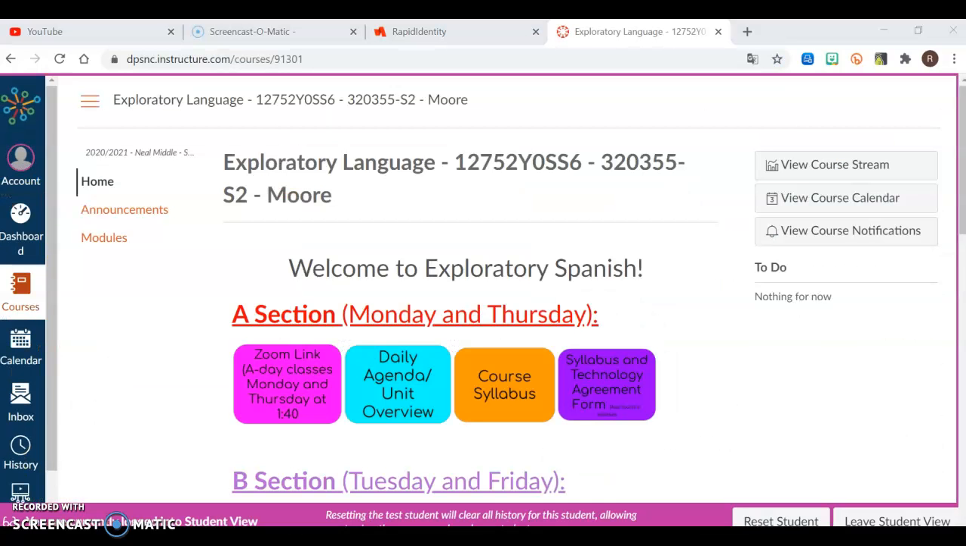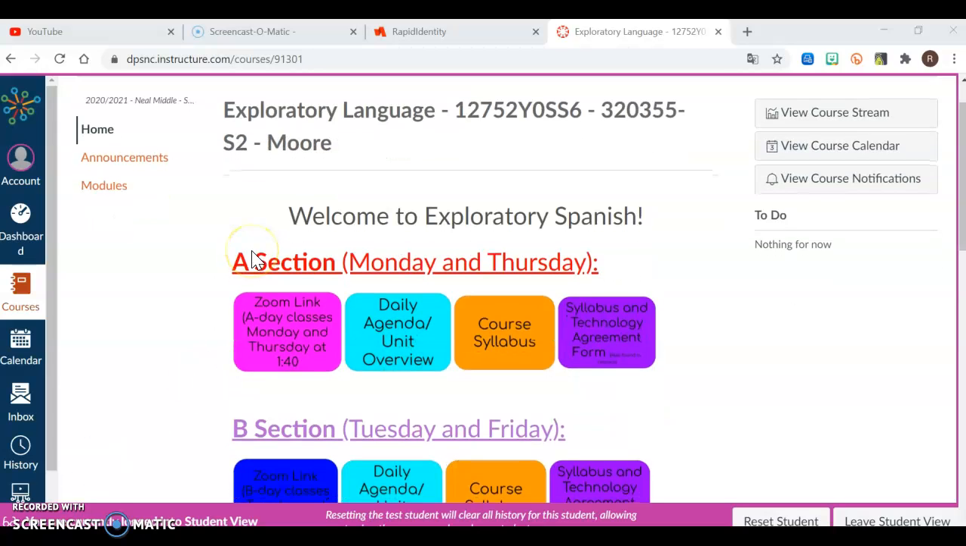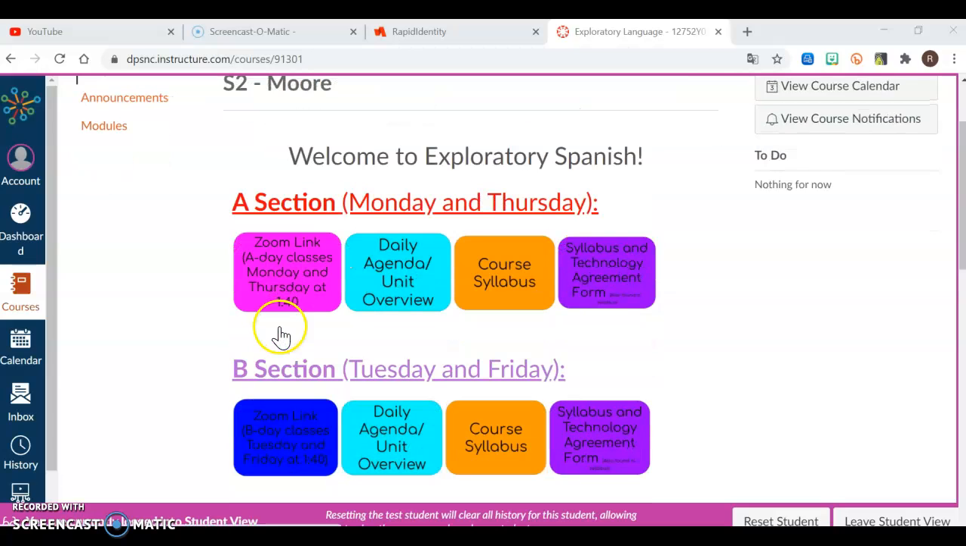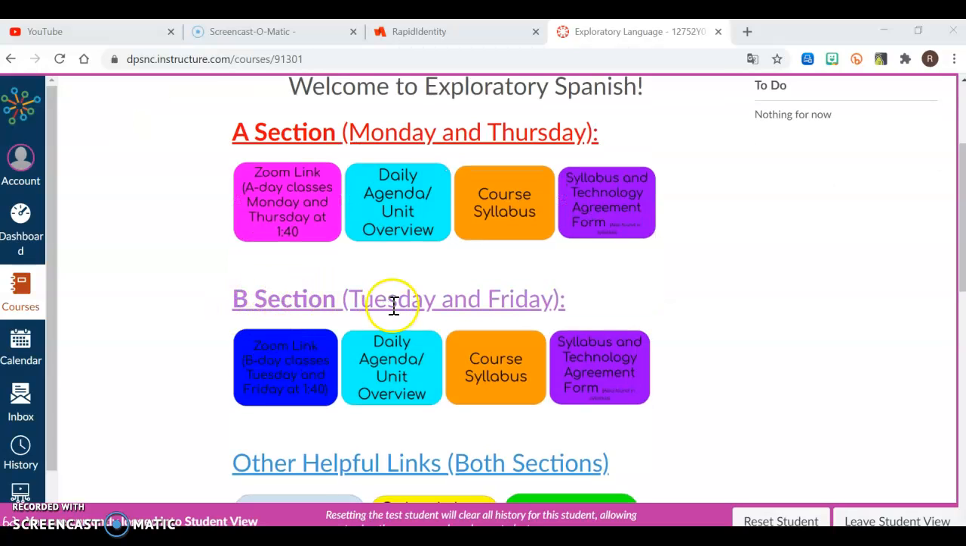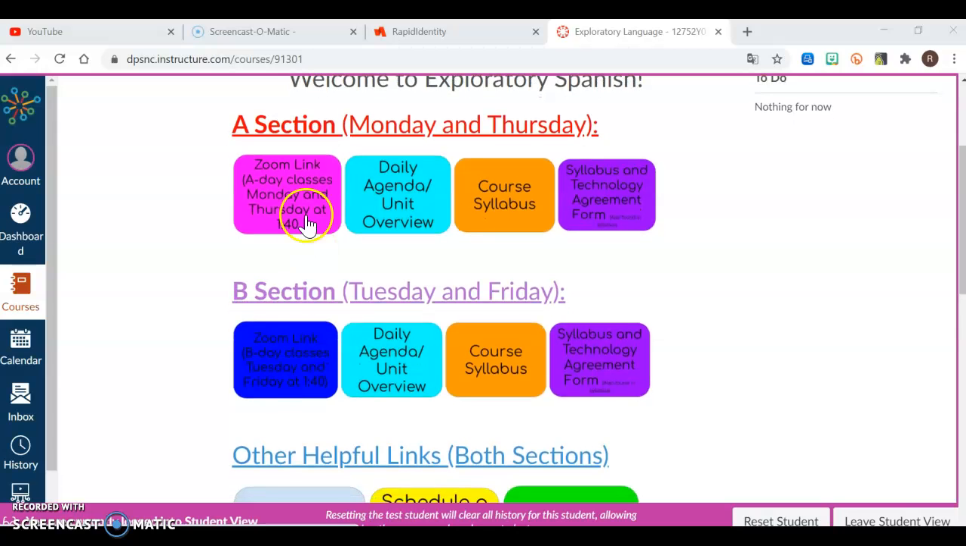When you click into the course, you'll see the home page looks like this. There's a couple things on this home page. The Zoom link for each class. If you are A section in PowerSchool, you'll see a little A in parentheses after your course. You have class on Monday and Thursday. And the link is right here. If you have a B in PowerSchool, you have class on Tuesday and Friday. And the Zoom link is right here. Now, I'm on maternity leave, so I will not be in Zoom until further notice. But when you need this link, it's right here.